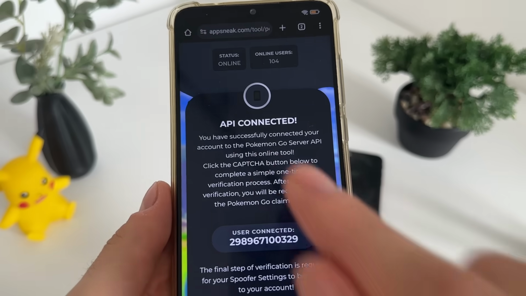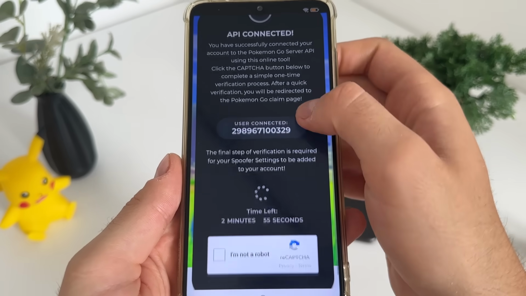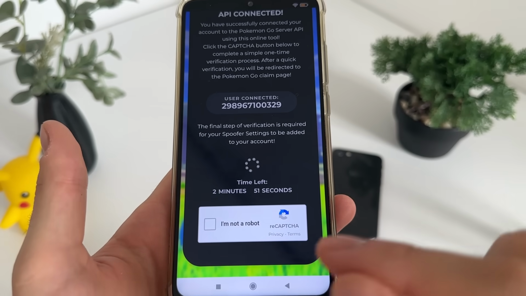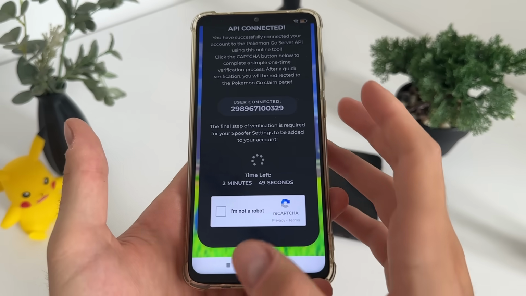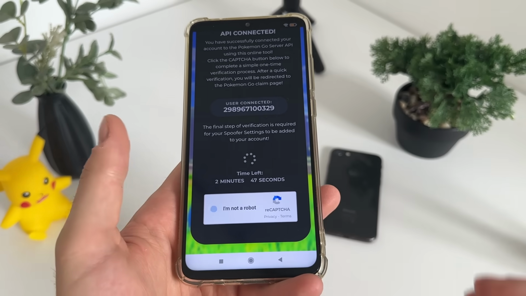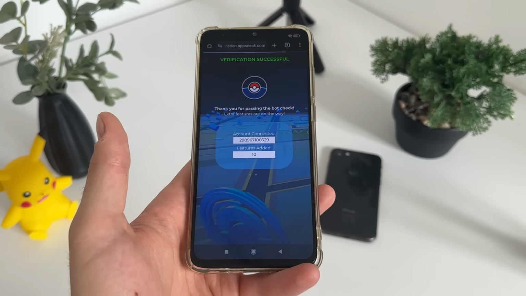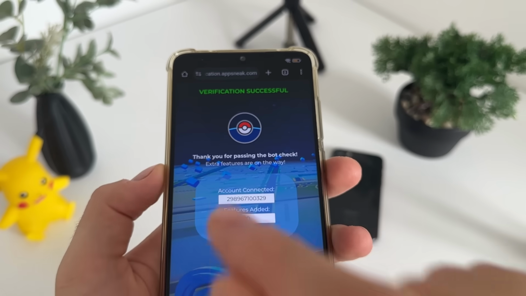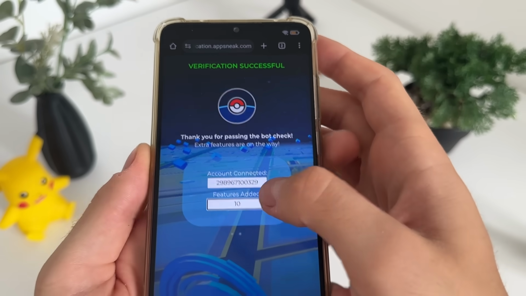So yeah, there we go guys, API is connected, our user account is connected, and now we will have a few minutes to complete this bot captcha, because there is a lot of malicious bot attempts. So just click I'm not a robot like this and it should verify you, and there we go guys, verification successful. Thank you for passing the bot check. Extra features are on the way guys, we got it.